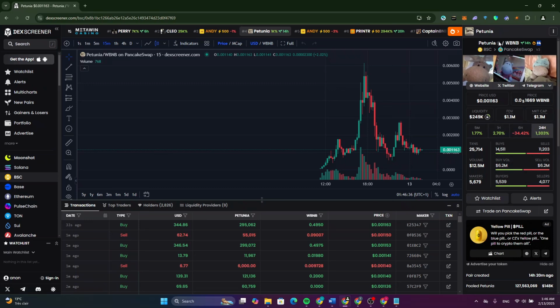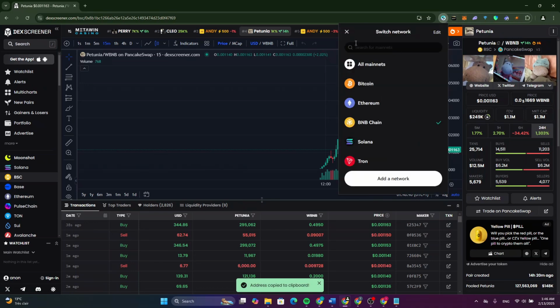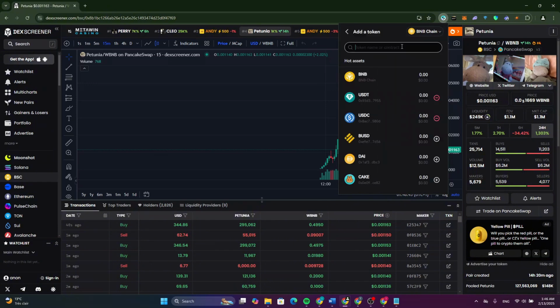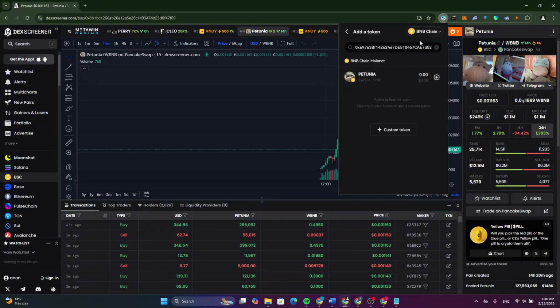Now, to be able to buy this token easily, simply copy the token address from here. Open your wallet. For that, I will use the BitKeep wallet. Select the BNB chain from here. As you can see, the network. Click on this plus icon and paste the token here. So this is our token. Click on this plus icon to add it to your wallet.